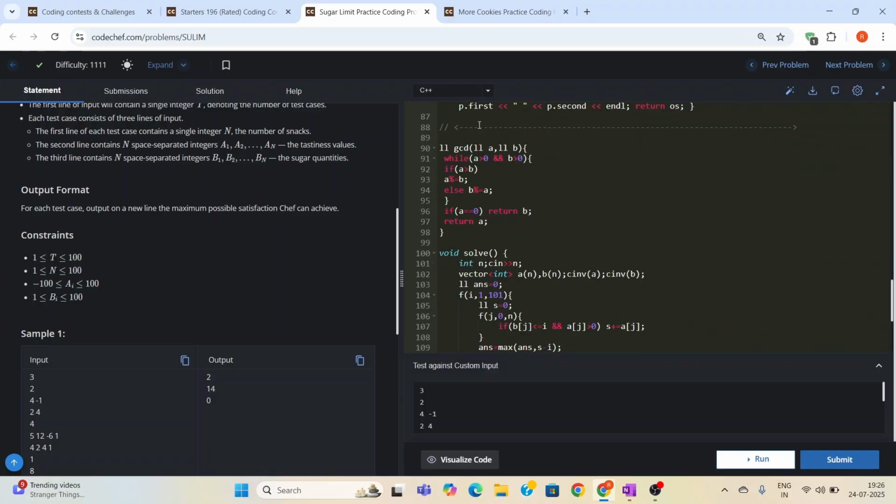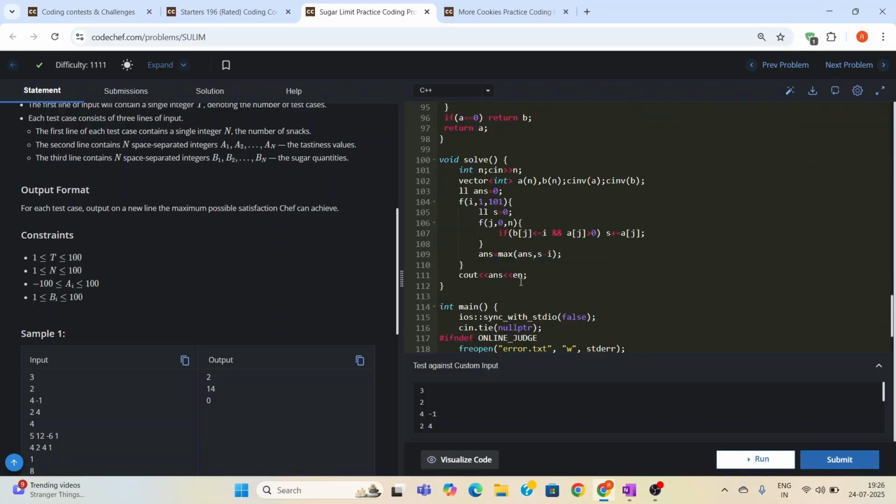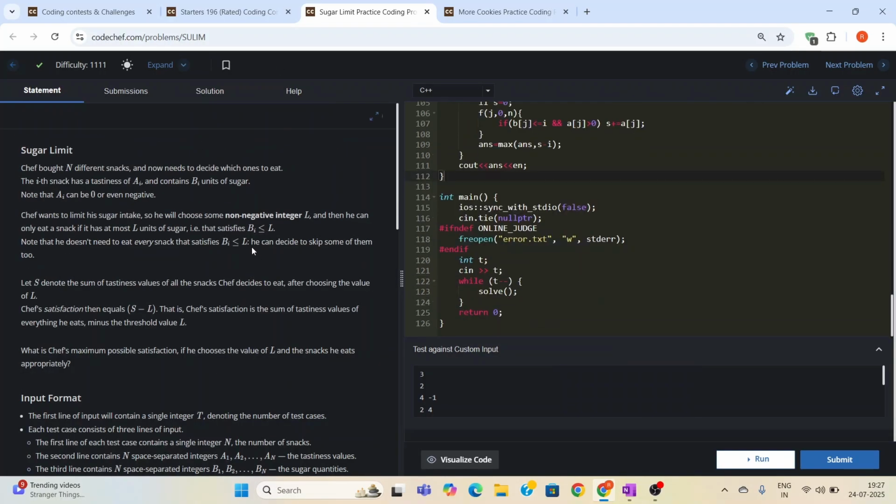So for 1 to 100, I will take all the tastiness that follows this condition and add it to our answer. After it, I will take the sum minus the chosen value of L, meaning the value of i, and I will take the maximum of the previous and the current answer, and after it I will print the answer. So basically that is all for the second problem. So let's move on to the third problem.